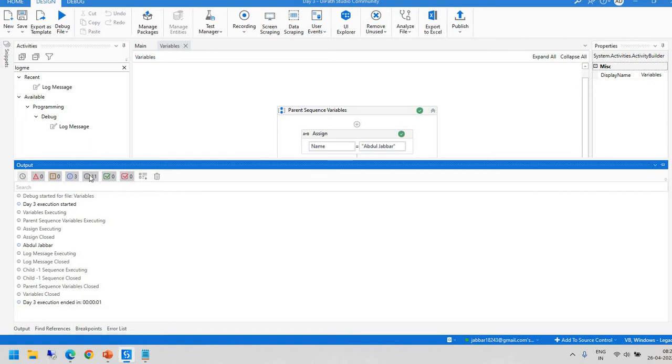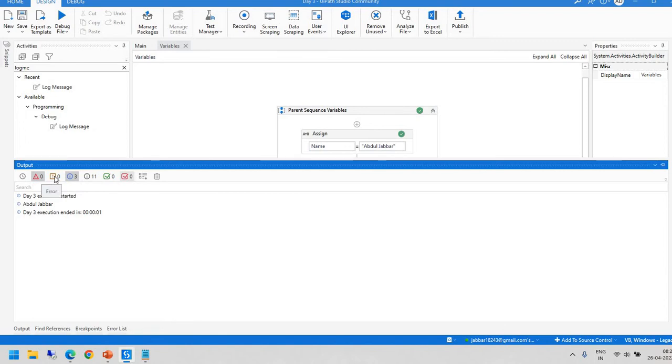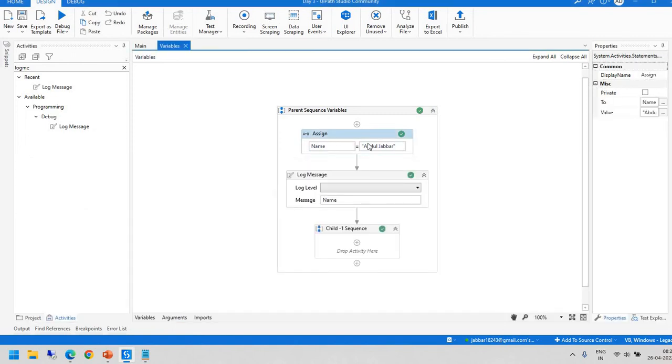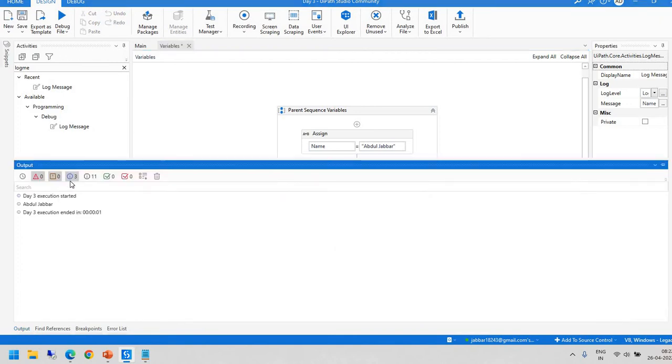The generic logging which we use is of two types: one is information logging, second is error logging. There is also one more logging which is important, that is warning. These three are the common and main logging levels which we use. Information, in the sense that I wrote here, name is Abdul Jabbar. I want to display my name as information. This is not an error, this is just information, so I will put my log message status as info. Those logs will come inside this. You can see my name has appeared here.